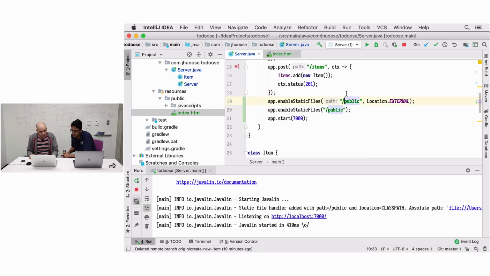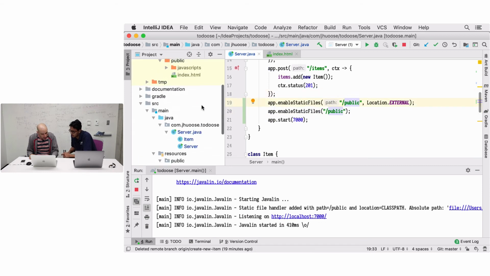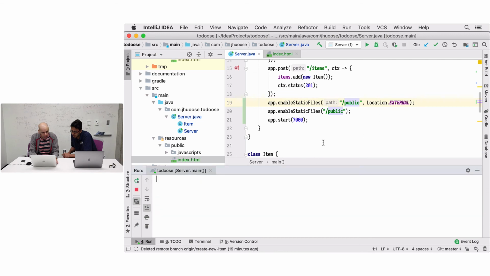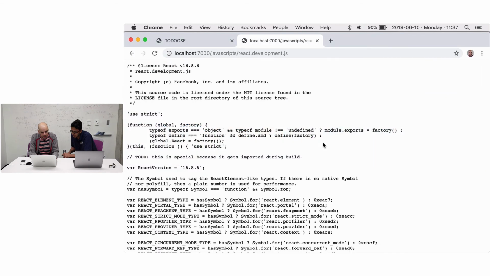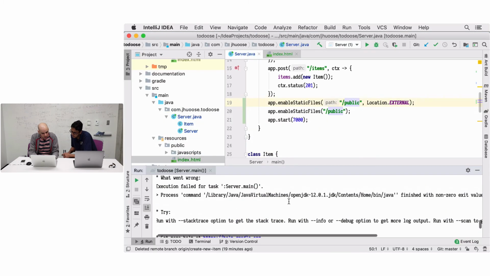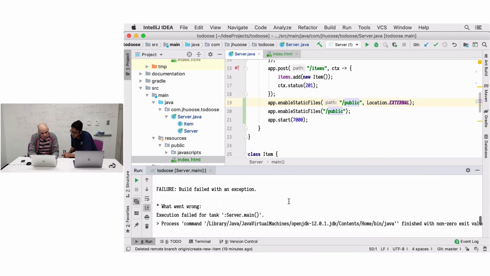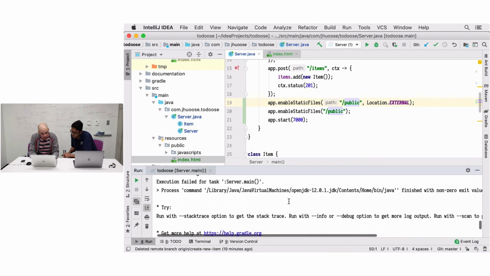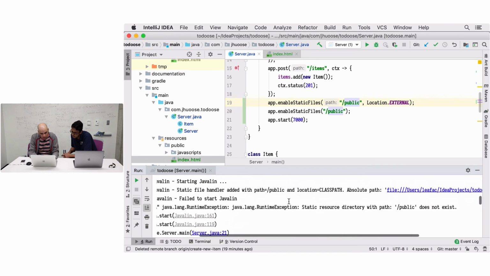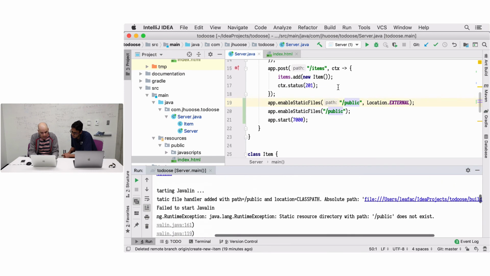I am not sure this is how you write it, though. Yeah, I think this will fail, and I don't really have a good way of testing this. So I'll just restart the server, and when I restart the server, there it goes. Yeah, it will complain about the path, I suppose. Yeah, the directory doesn't exist.